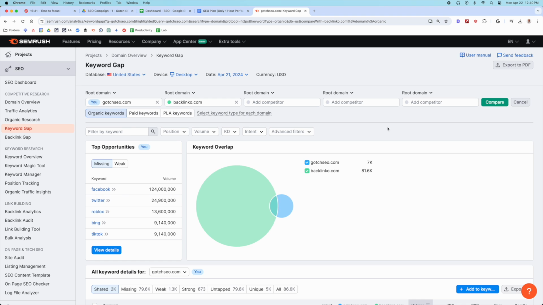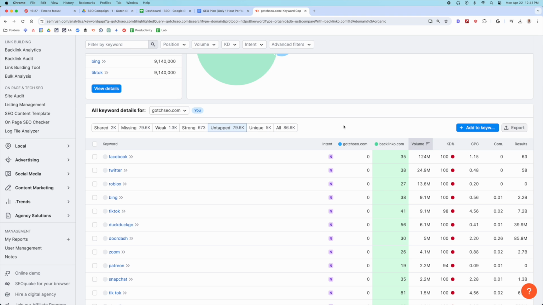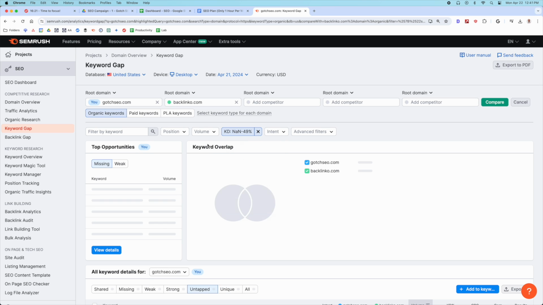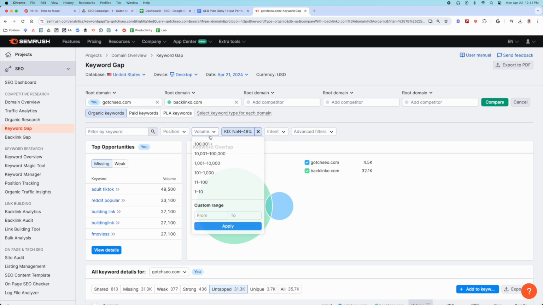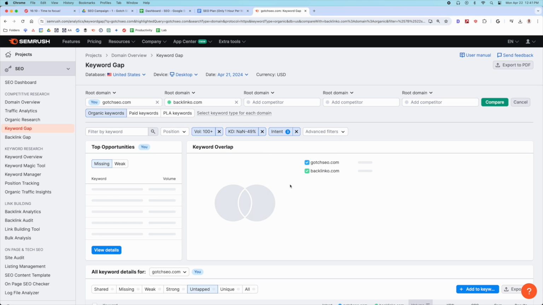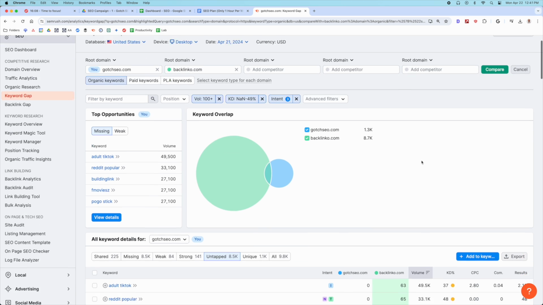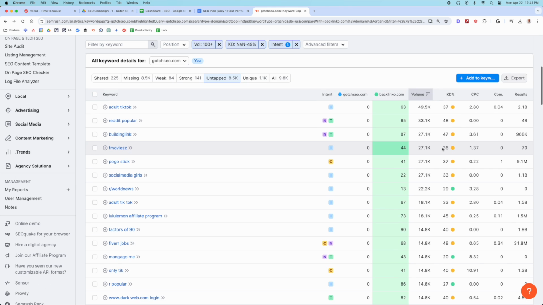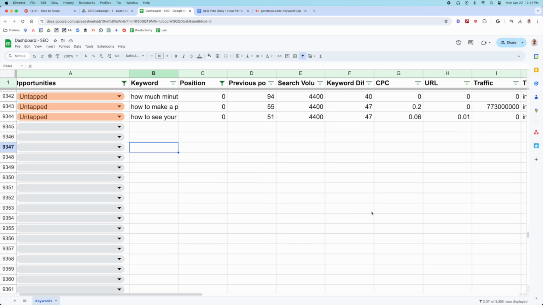Then go down and click on the untapped tab, which are keywords that your competitors are ranking for, but your domain is not. Then I recommend playing with the filters to narrow the list. For example, go to position, competitors, and click on top 10. Then change the search volume to a minimum of 100, then change the KD to a maximum of 49. And finally, filter by intent to only show informational, commercial, and transactional keywords. Now export these keywords and add them to your keyword database and label them as untapped.